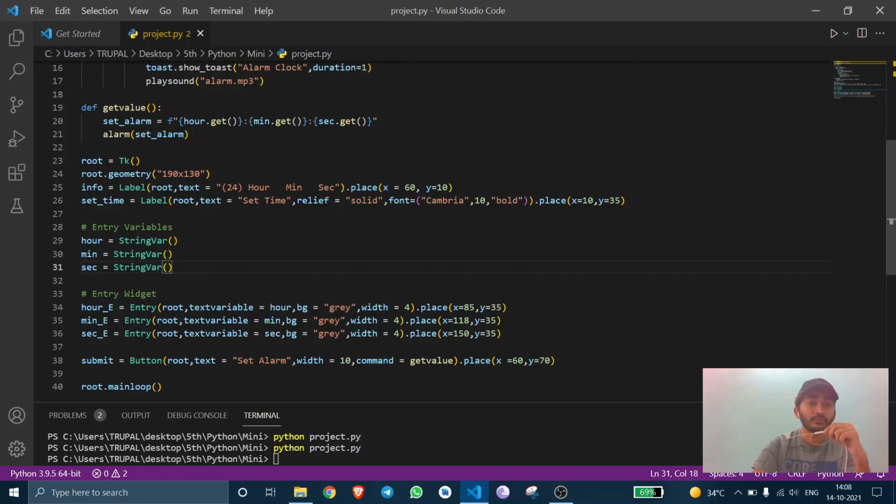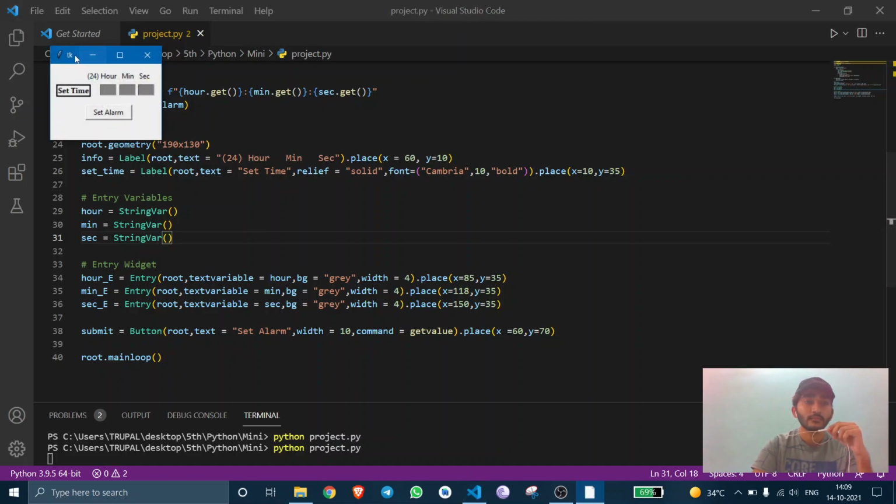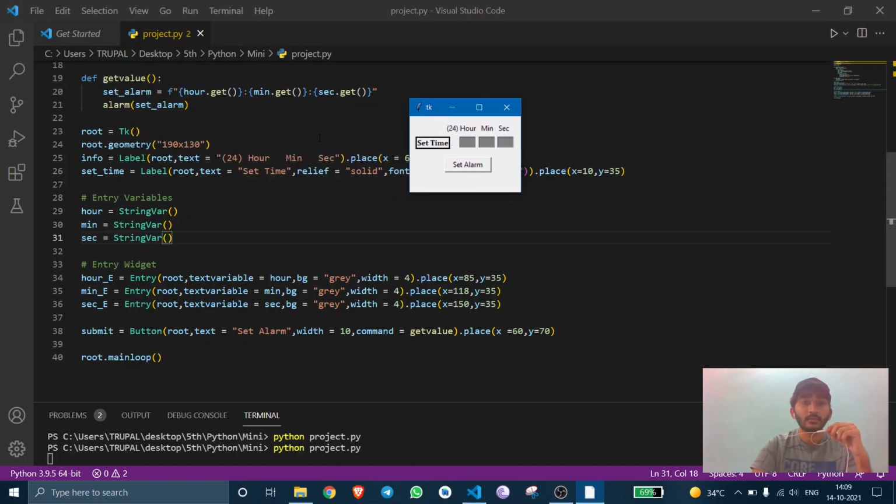Then we will have to write root equal to Tk() and root.geometry. This is where our GUI starts. Geometry, let me show you. This is the name. root.geometry 190 cross 130. This is the x and y axis of our system GUI. X and y.